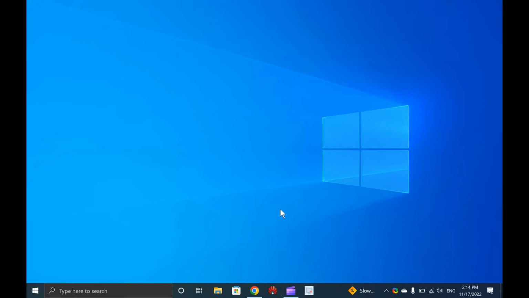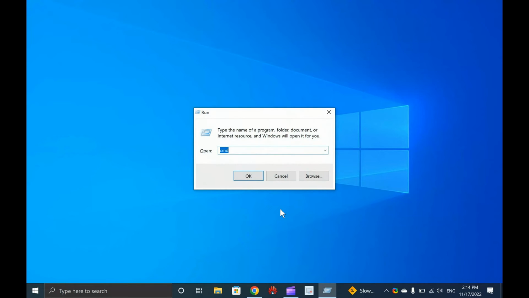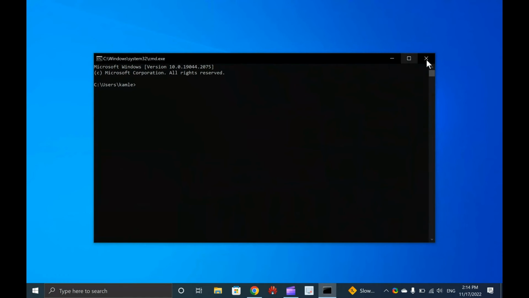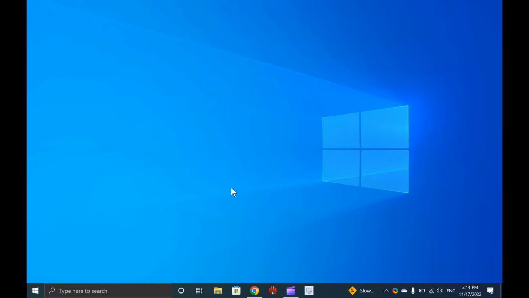3. Open Command Prompt from the Run box. Press Windows + R to open the Run box. Type CMD and then click OK to open Command Prompt.